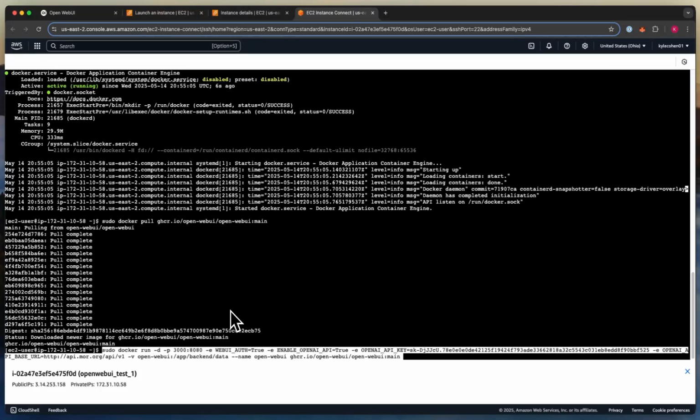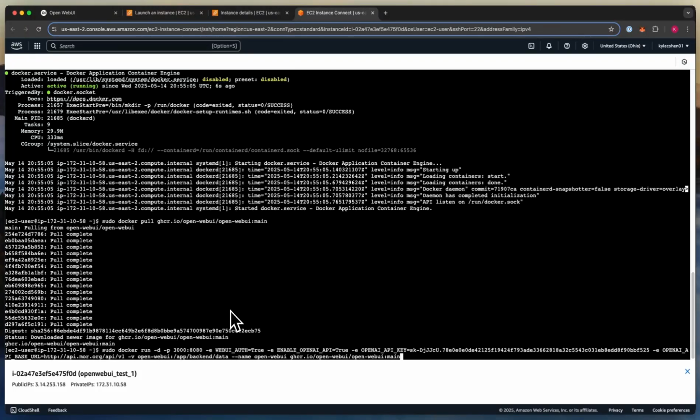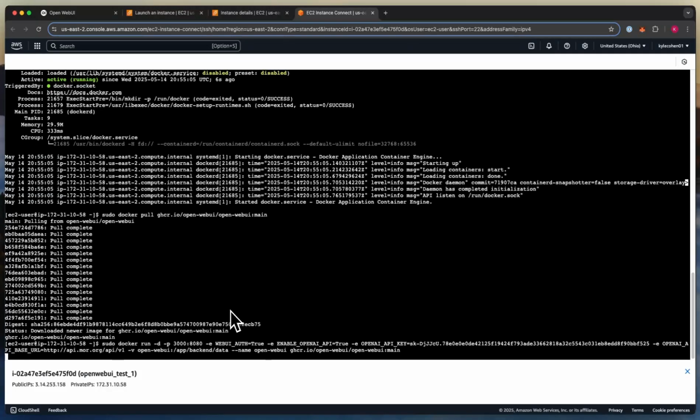The second thing we're doing is we're saying that we're using an OpenAI API here instead of running local compute through our GPU. We're entering the API key and the API base URL, the base URL being api.more.org/api/v1. And the last two are just where the data is being stored and what's the name of the Docker image that we're pulling from. And I'll include this command in the docs.